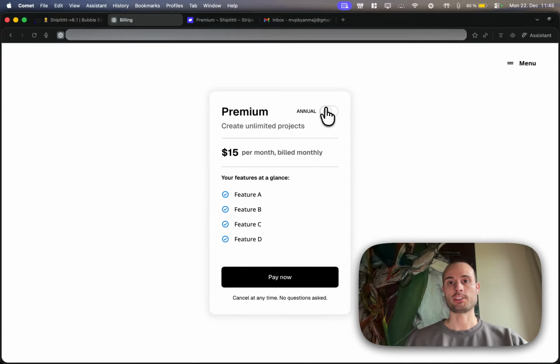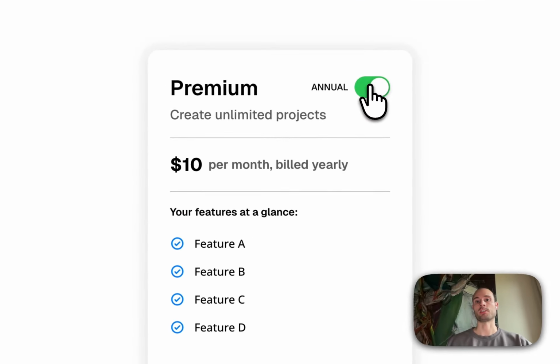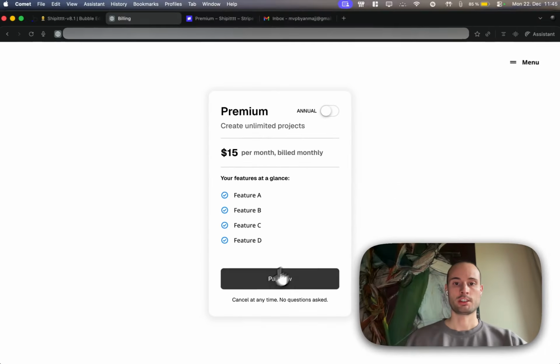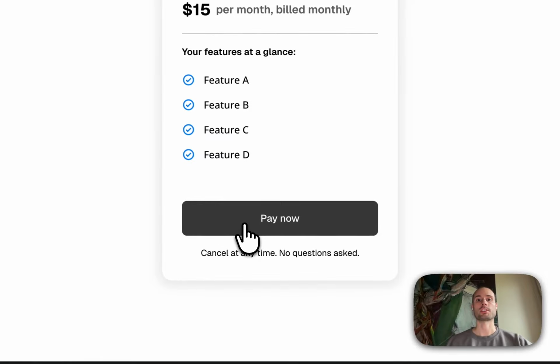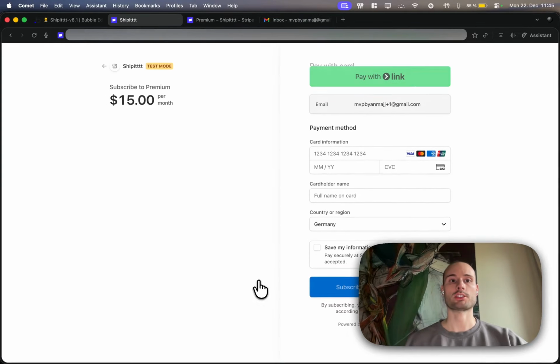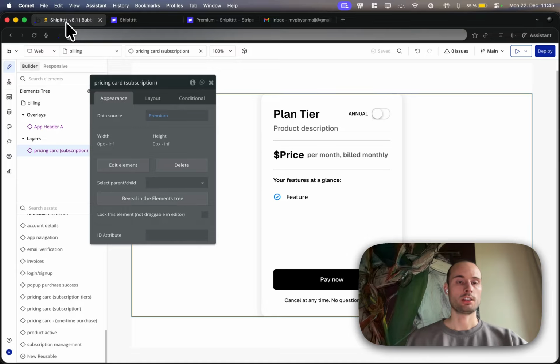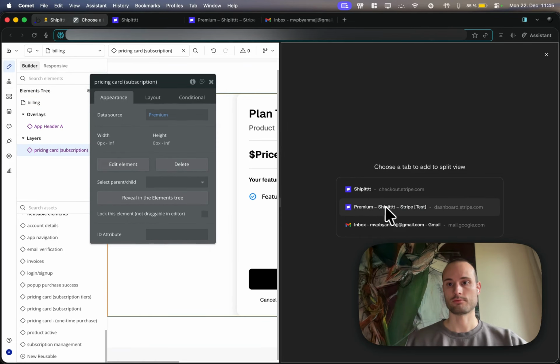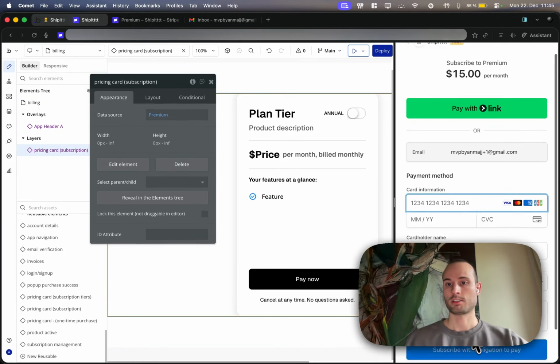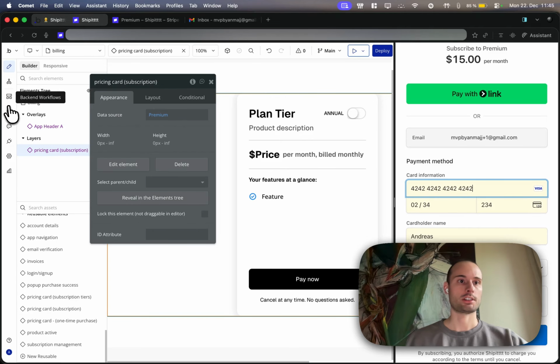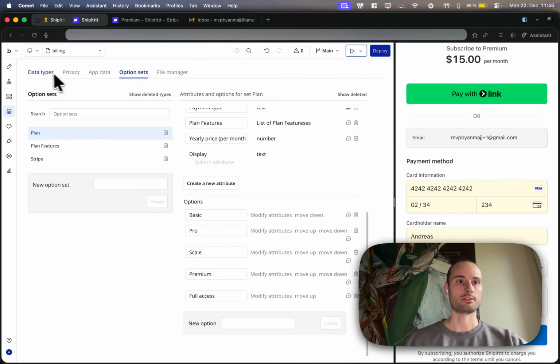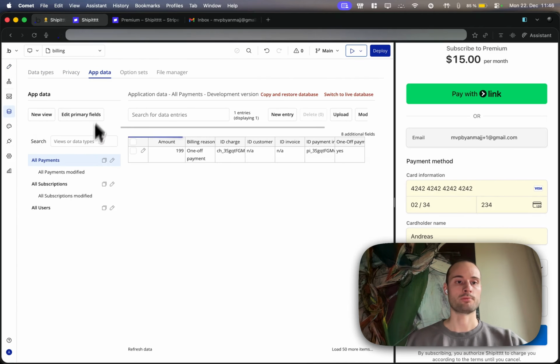And as you can see here, the user has the ability to use this toggle and pay either a monthly price or a yearly price. If they click Pay Now, they will be redirected to a Stripe checkout session, in this case, the monthly price. In order to let you see what's going to happen in the background in the database, I'm going to do a split view. And I'm going to fill out these details, go into the data tab, app data.